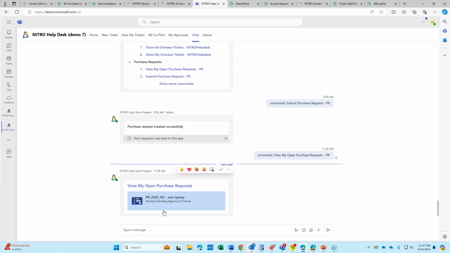Now, the person who approves it will get a notice based on how much the cost is of the laptop. It depends on who gets the approval. You set that up in our application, and that person will get a notice, do you approve of this or not? If they approve, I'll get a notice back.